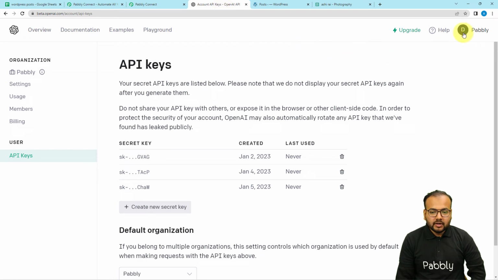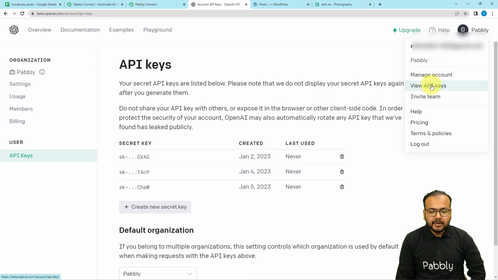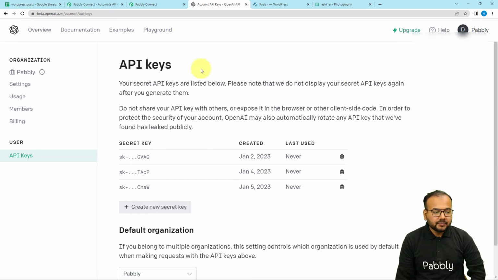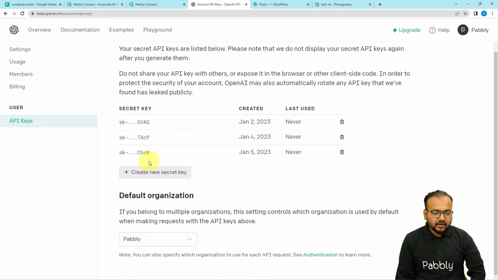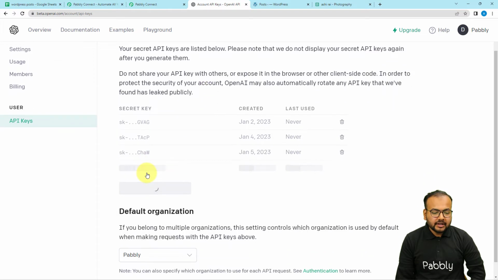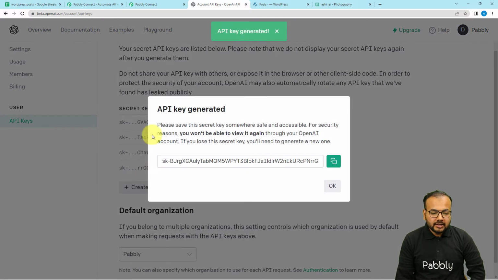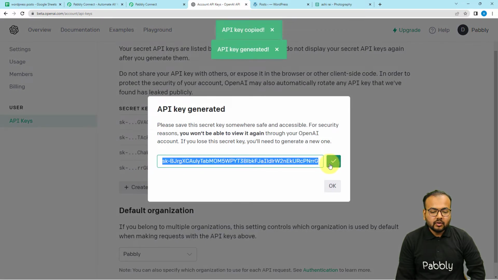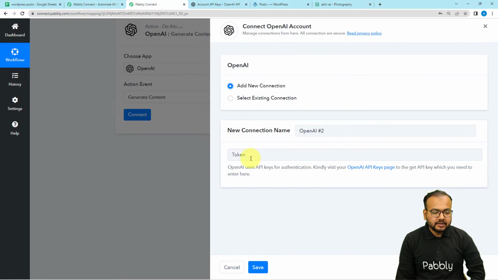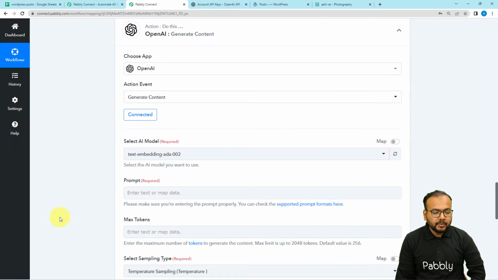So guys, here you have to click on this profile icon, and here you will find this view API keys option. Click on it and you will reach this same page that has been already opened. From here you have to click on this create new secret key button, and a new key will be generated for you. You just have to copy it and paste it here in this token field. Then click on save and you will be connected with OpenAI.